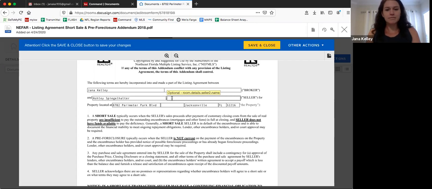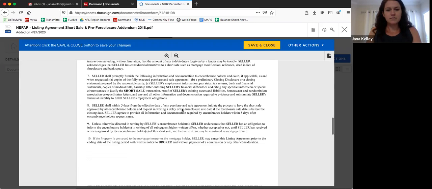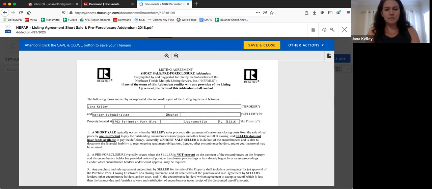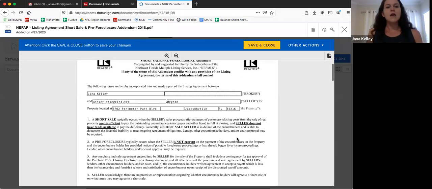I'm just going to put Megan's name. So you can type in the boxes if you need more information filled out. Make sure that everything that auto-populated is correct, so double check that as well.